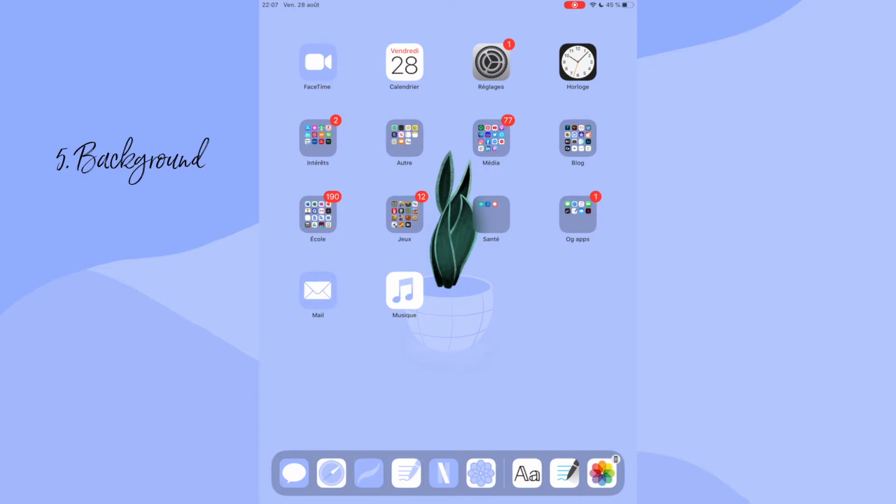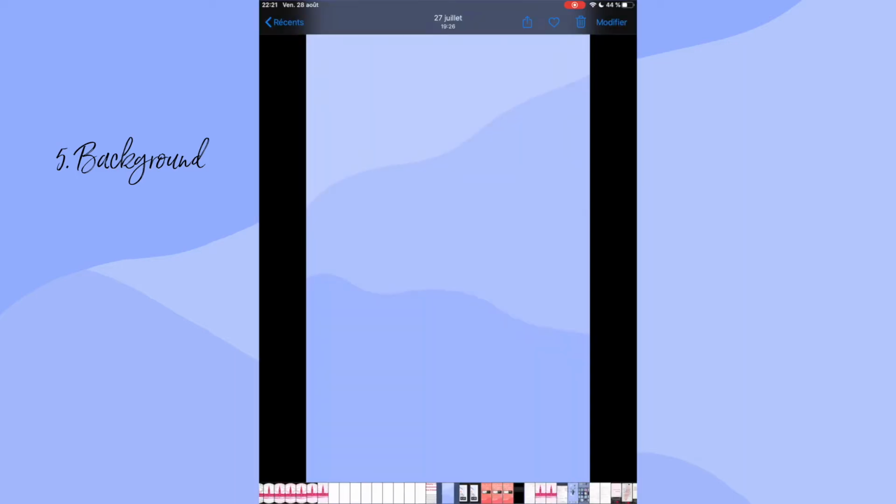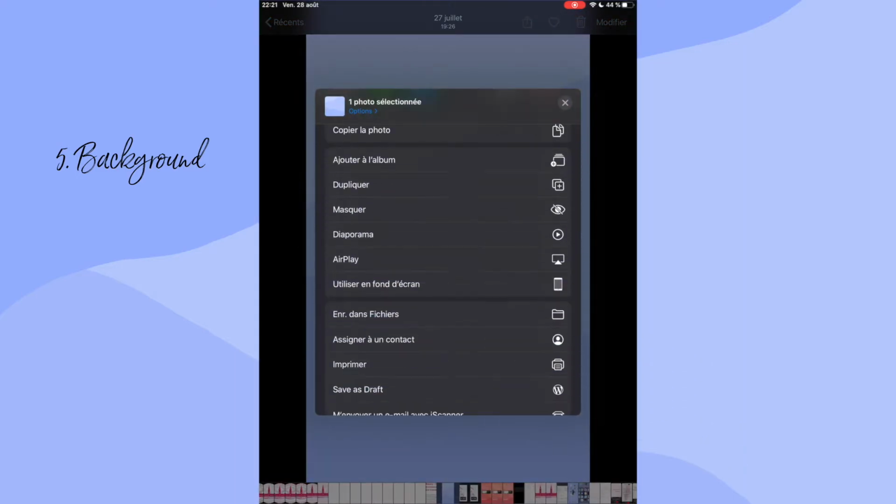Changing your background is so simple, yet it makes such a big difference. If you like the snake plant background that I'm starting with or the one I'm changing it to, then be sure to check out the link below.